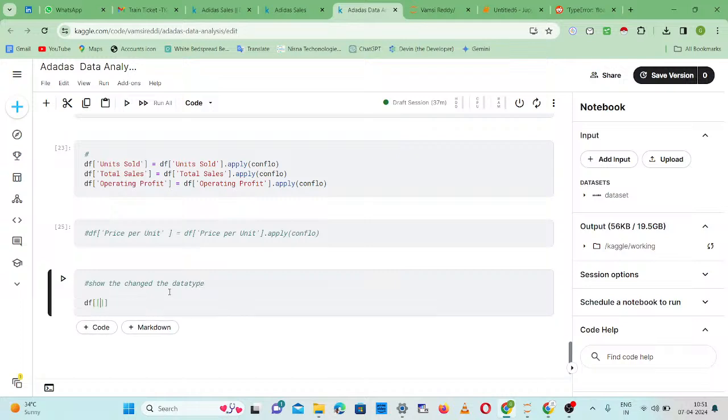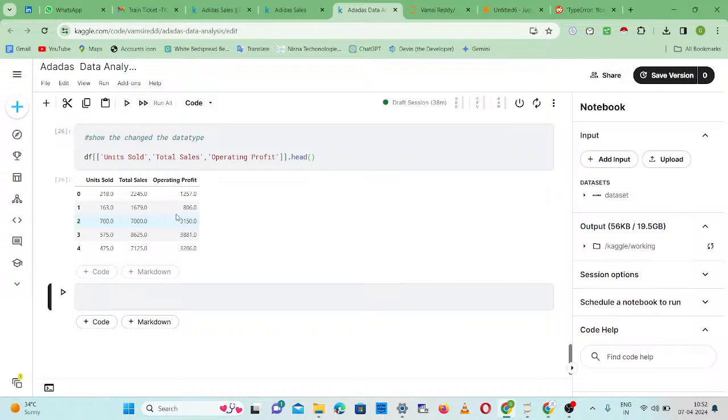For the df, which things do I need to pass, right? Total data type is changed. Operating profit also has changed. Dot head, I need to print the dot head values. So see, the data has been changed into float.